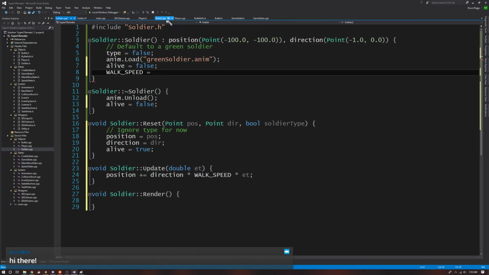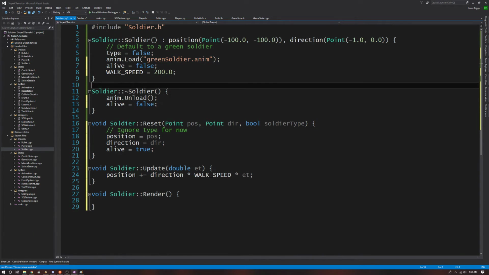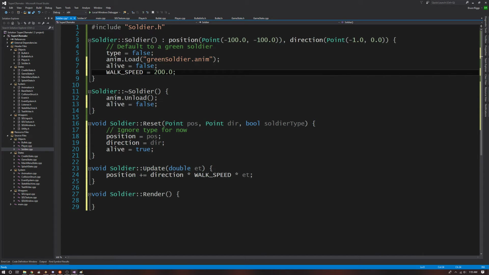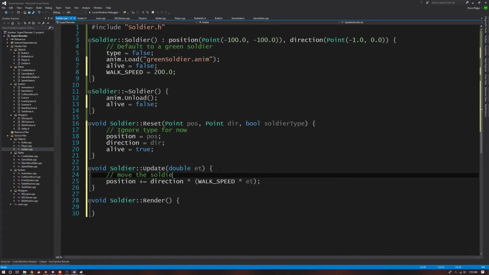A bullet is how fast? A bullet is 500. So you're like 200 probably. You walk almost as fast as a bullet. God damn. Actually, you should walk as fast as the player. How fast does the player walk? 250. Wow. Alright, well, I'll give you 200. 200's fair. Alright, so there you go. That will move him. Move the soldier. Draw the soldier.